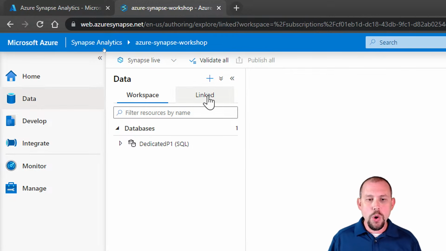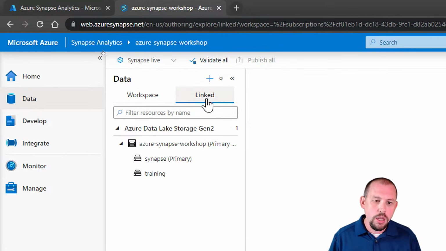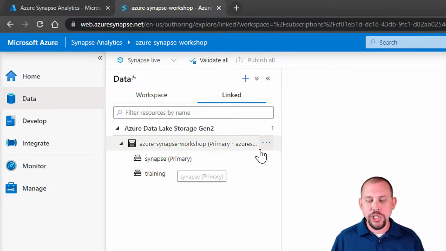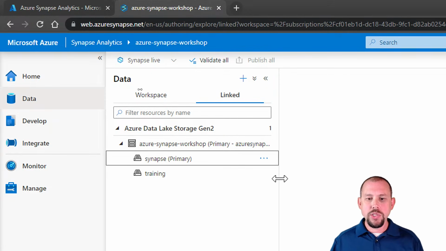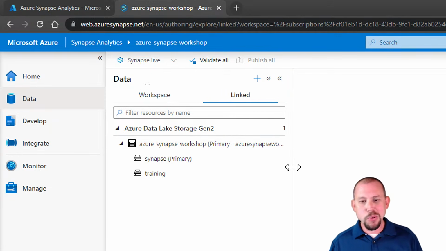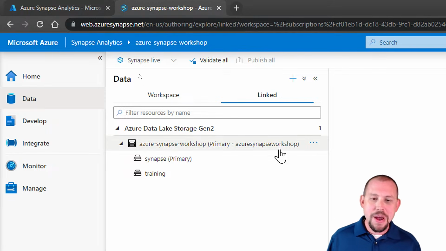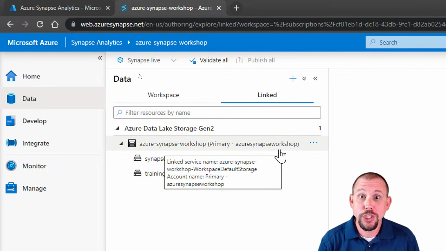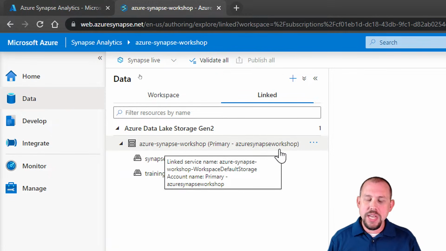I'm also going to go over to Linked. Linked is going to show me essentially all of my storage accounts. So you'll notice that by default, I have my primary storage account right here, and my primary storage account is called Azure Synapse Workshop, and that has all of the data that I'm going to be using for the demos that I do today.